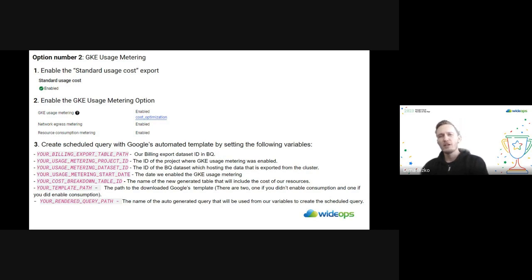Now, the full query and the variables are available in the documentation, but I want to mention three specific variables that we use. We have the billing export table, which is the first table where our billing data is stored in BigQuery. The second one is the usage metering dataset ID, which is the second table where our cluster's data is going to be stored. And the third one is the third table, which stores the aggregated data from the cluster usage consumption that is being translated into the costs using the billing table.